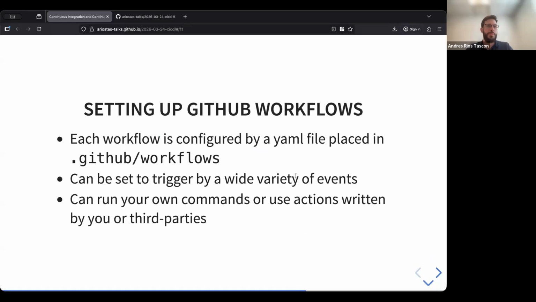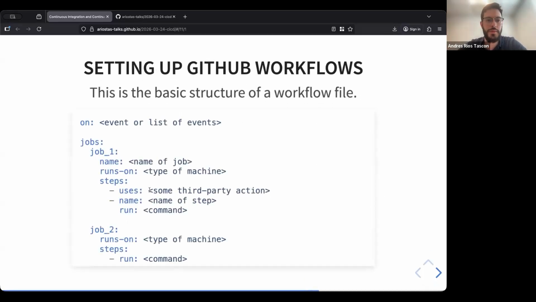Let's move on. So now we're actually going to start looking into how we can set up a GitHub workflow. GitHub workflows are configured by placing a YAML file into this directory, .github/workflows. They can be set to trigger by a wide variety of events. We're just going to cover the main, most used ones. And they can run your own commands, or you can use actions that are written by someone else. We'll see how to do both of these cases.